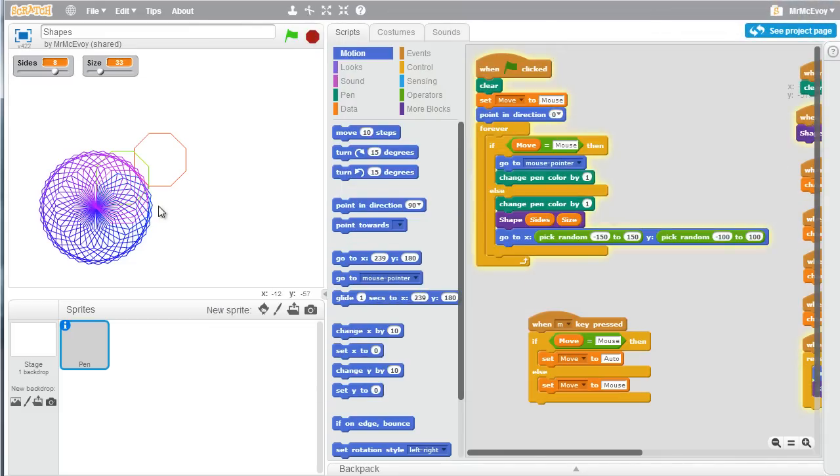we've got Scratch 2. Scratch 2 replaced Scratch 1.4 this year, and I'd recommend you move to Scratch 2 if you're using Scratch 1.4, because it's quite a lot better, and you can get some much better results from it than you can with 1.4.